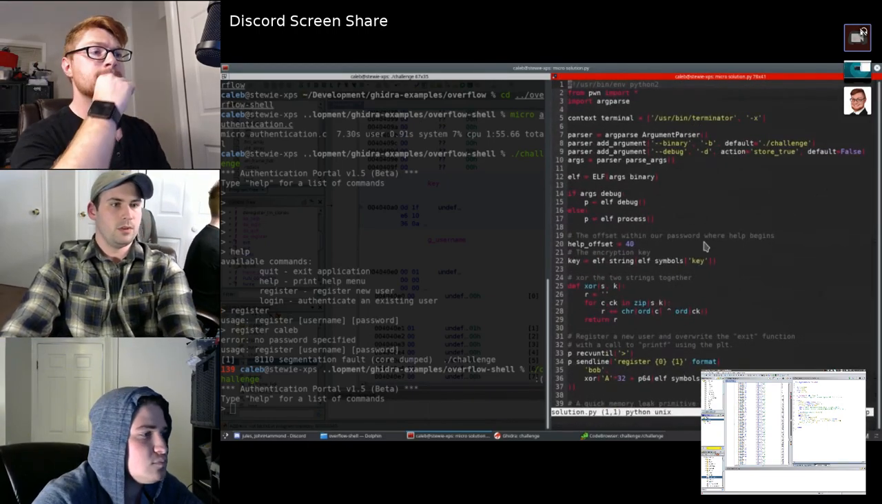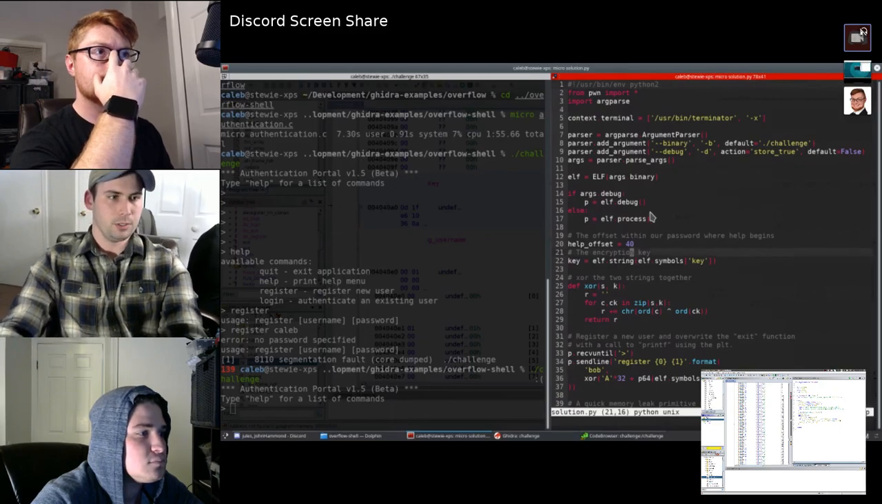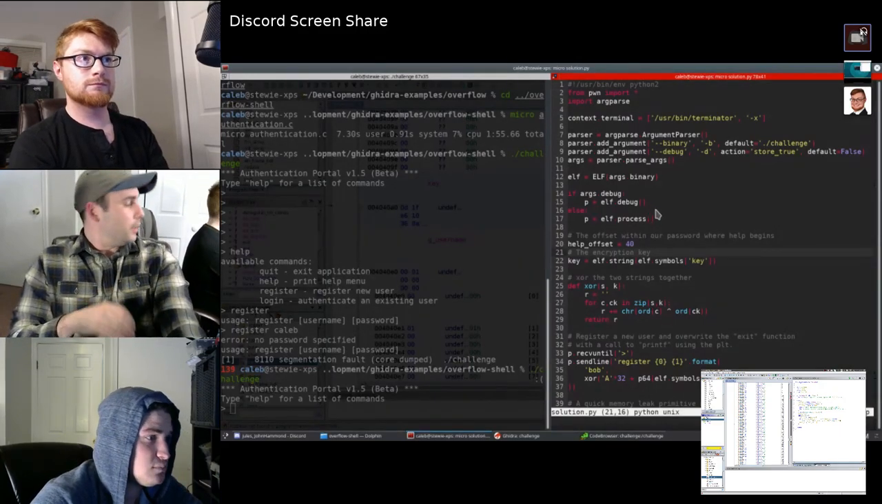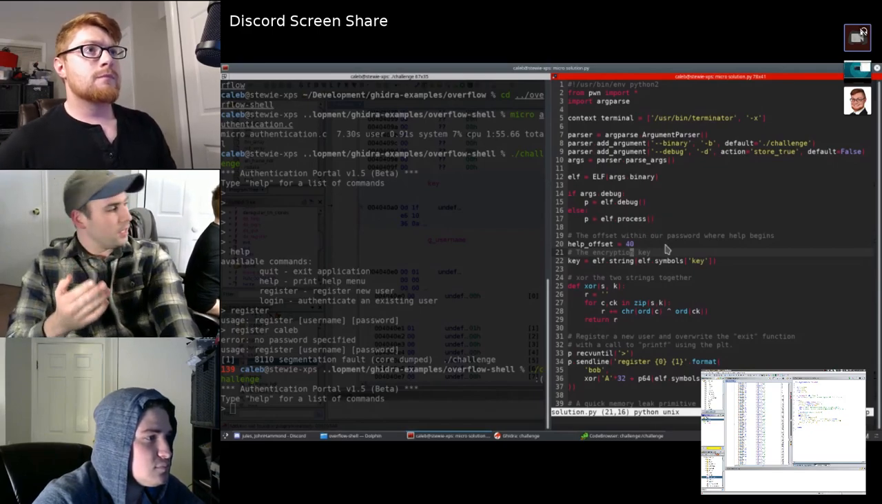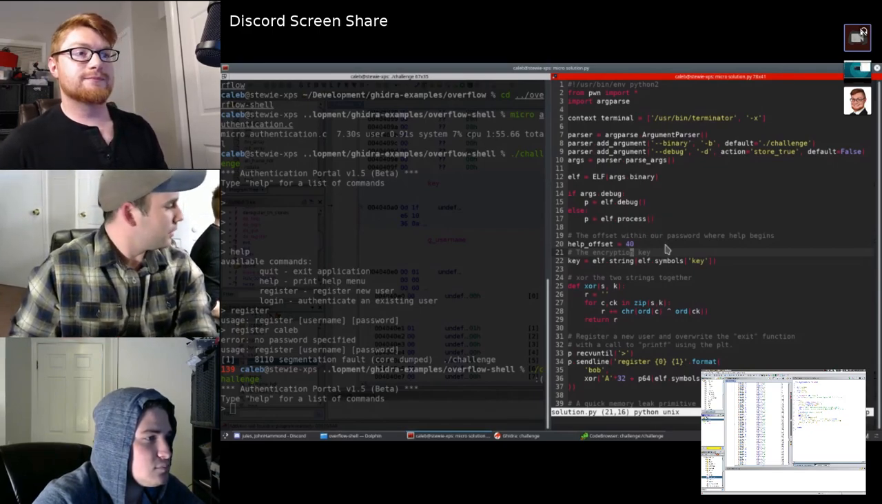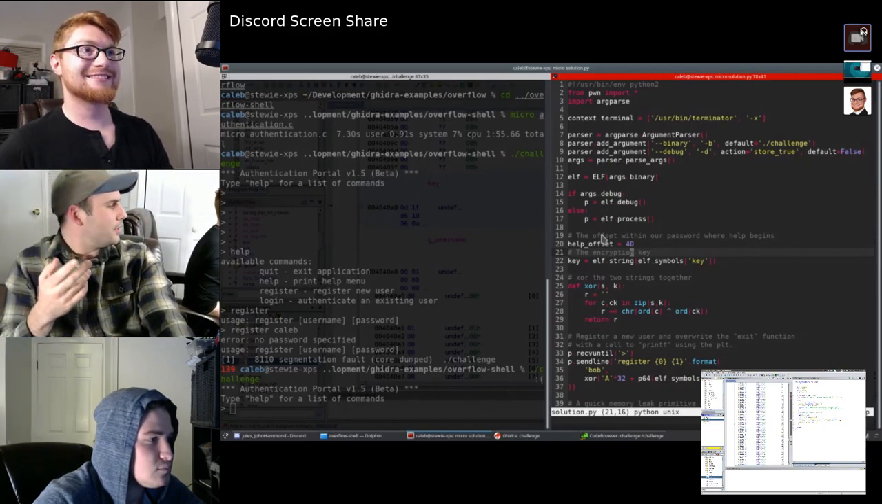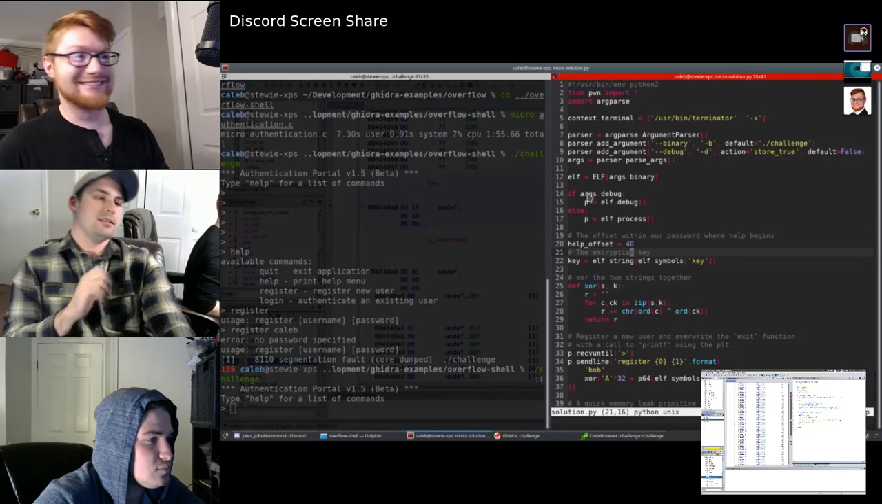If you've never used PwnTools, please look it up. It's fantastic. Really useful. We use it all the time. I literally use it for almost everything I do in Python ever, even when it's not an exploitation thing. It just has some really useful stuff. Pwn.log is just gorgeous. It really is.